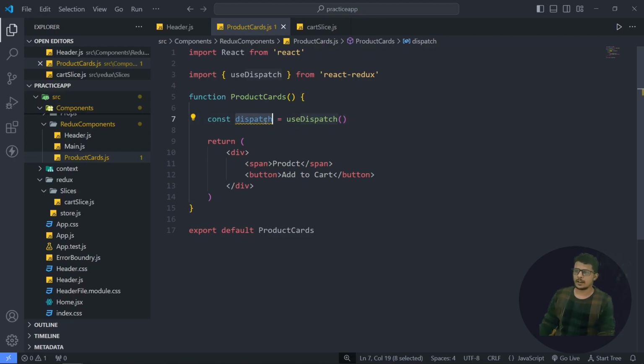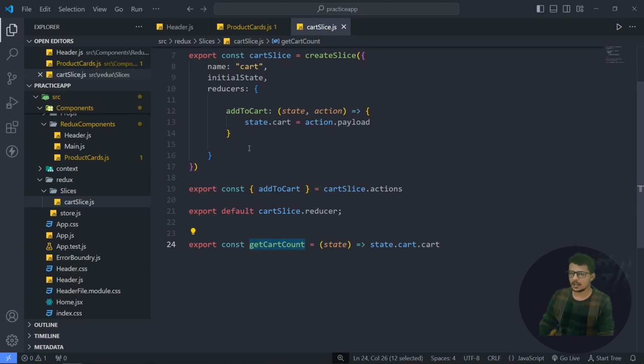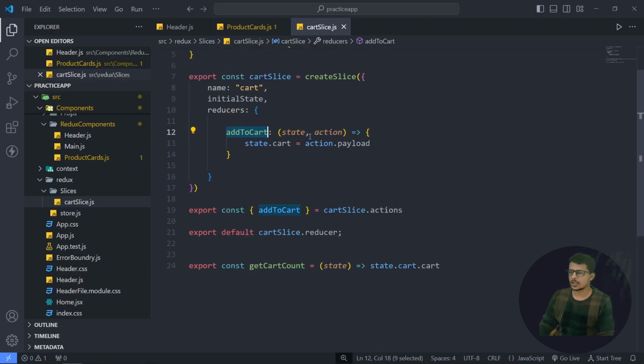If you are using useReducer and useDispatch, that time you have to make sure the names are changed, because if both names are similar, then it will throw an error or it will not work properly. Now what I want to do here is call this addToCart function so that it should increment the count.